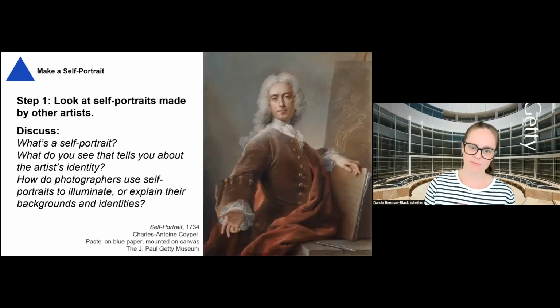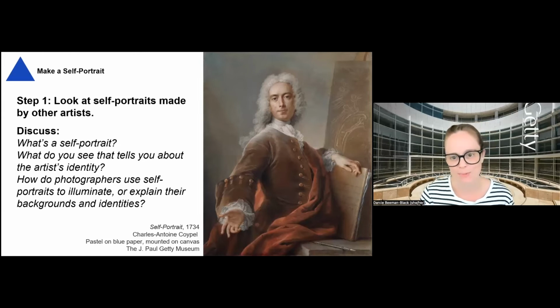Okay, so for step 1 in the self-portrait prompt, we can start by looking at self-portraits made by other artists. You could perhaps try some of the reading, discussing, and researching activities from previous webinars in this series, but I have included a few discussion questions here to help us jump right in. This self-portrait is a painting by French artist Charles-Antoine Coipel, and there are some key elements here that tell us about who this artist is, for example, the clothing he is wearing is the official clothing of the Academy of Art in France, for which he worked as a professor.